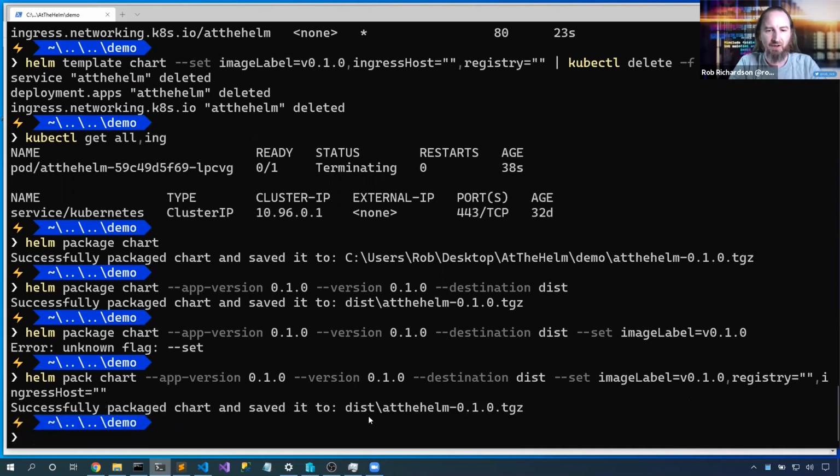I have now created this dist/atHelm-0.1.0 package. Now I can take that package and start to install it. Let's do that. Helm install my-app, and I'm going to come from dist/atHelm and install this package. As I install this package, I may have some additional configuration. So let's say --set ingress.enabled=false and replicas=2.